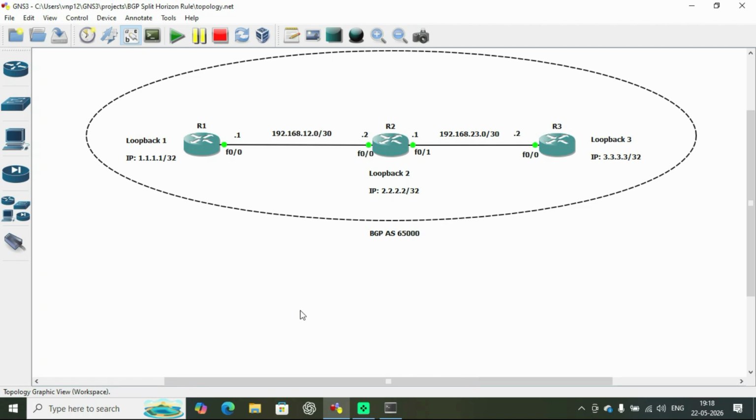So how to solve this problem? This problem can be solved by BGP route reflector or BGP confederation. So we will cover those topics later in coming videos.